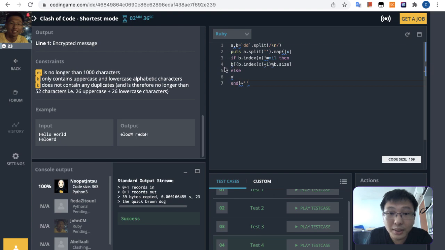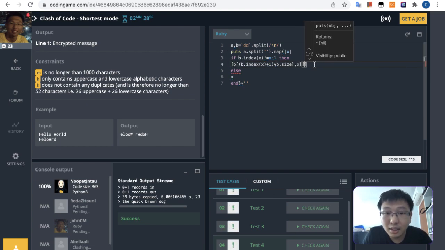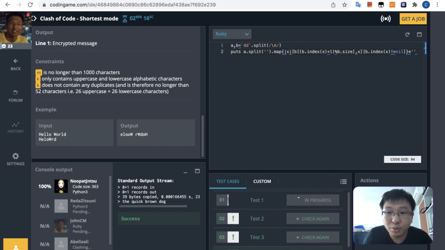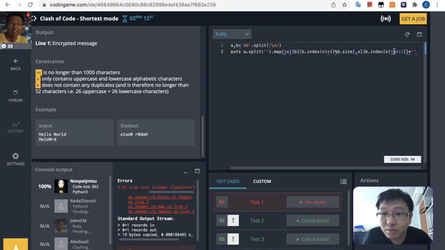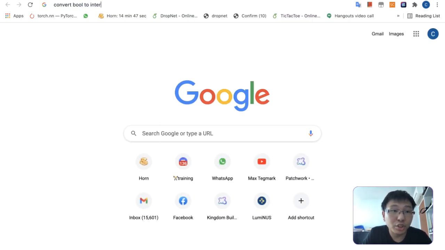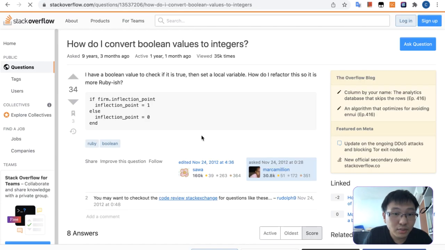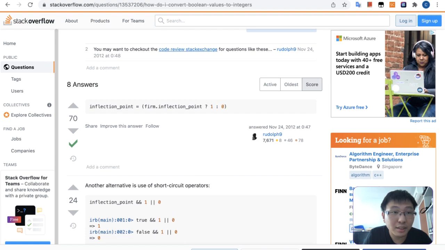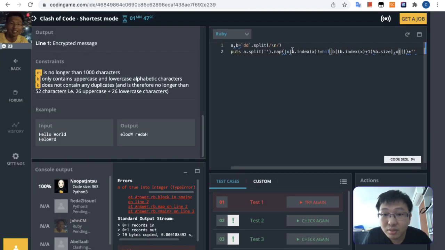Okay, so now the problem is how do I shorten all this? So what I can do is like this: b dot index x not equals to nil. Yeah, so I just use a loop like that, hopefully this works. Convert bool to integer in Ruby. So that's what I need to do. There's a question mark. Okay, I guess I have to use this. This is called the ternary operator.